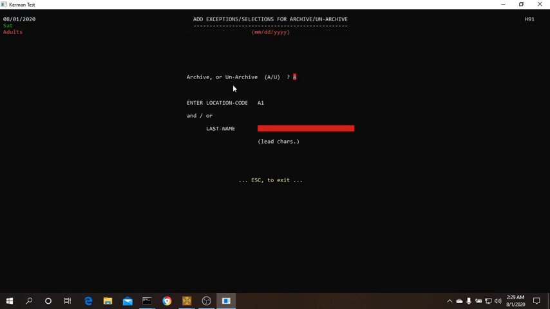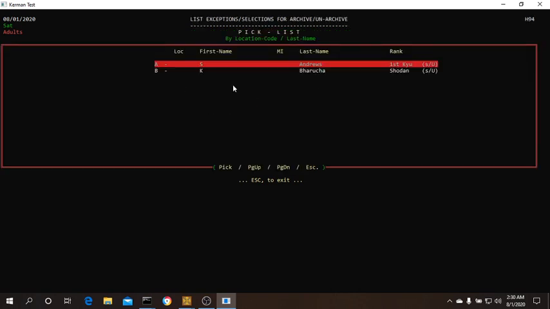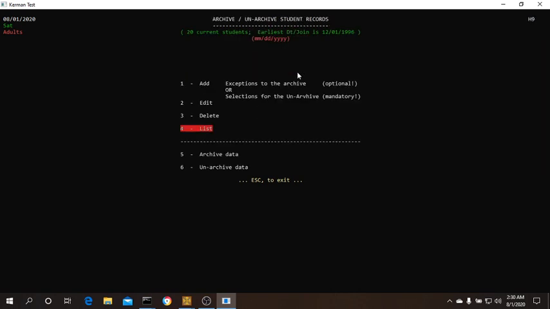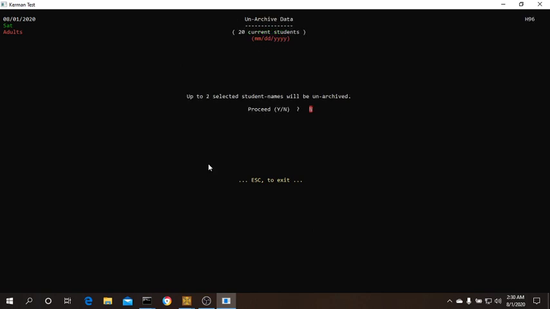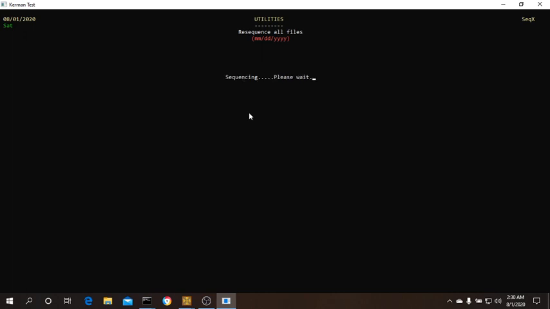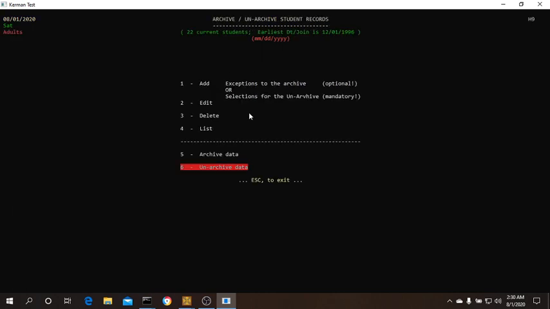So add exceptions to the archive or unarchive. So let me unarchive my record, and let me unarchive Mr. Andrews' record, and just confirm these are the people to be unarchived. Unarchive data reminds you now you have 20 current students. Up to 2 selected student names will be unarchived. Proceed. Yes, yes, yes, yes. And it's done. It's doing a duplicate sequencing and no harm done.